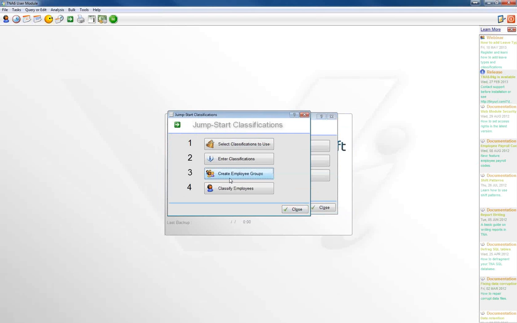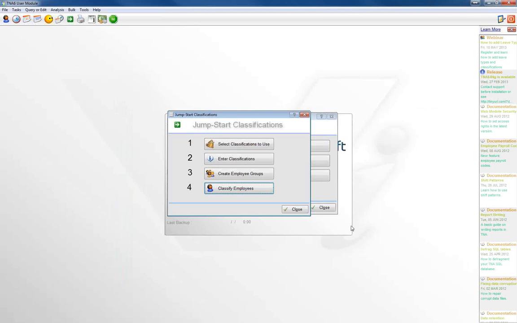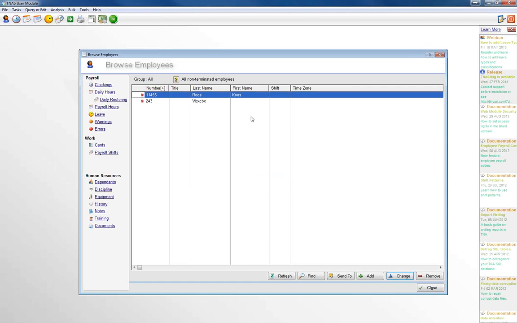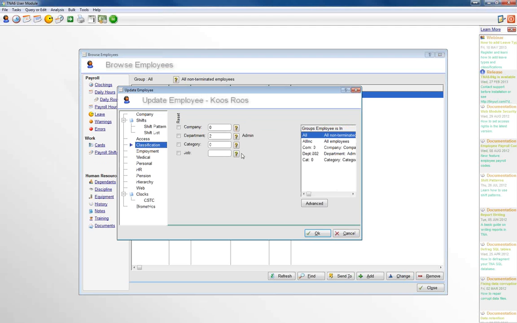Now once this step is done, we need to obviously go and classify those employees. There are 2 ways that you can actually classify them. You can do it via the Jumpstart menu, which you can then classify them in bulk, or you can go and classify them per employee. In this case, you can select your department and you could put this person in the admin department, or else, if we close the screen and you go to your blue man, you can then click on change, and you can actually go and select the classifications there.